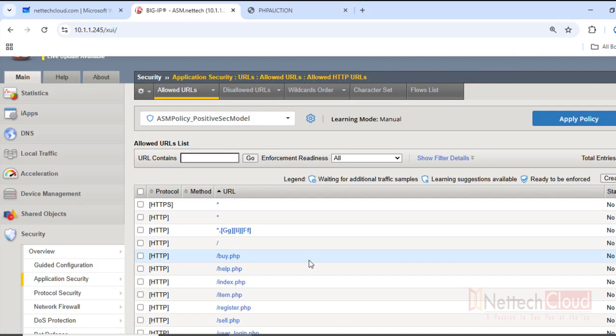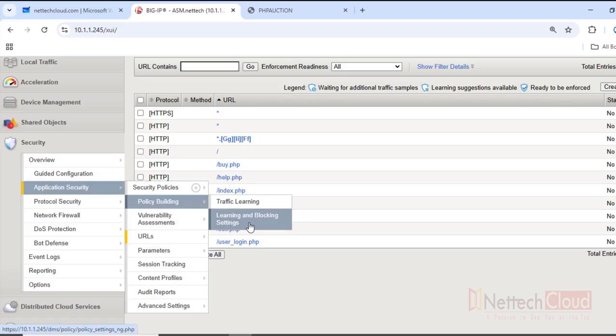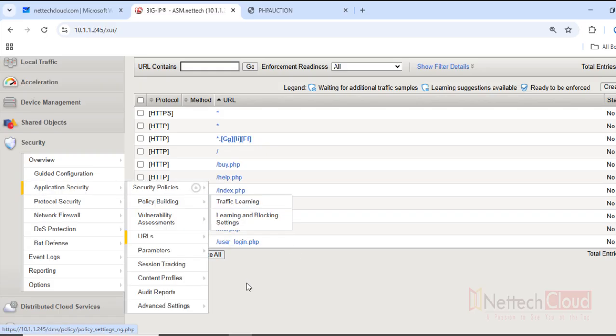So once we are ready and we have enough data like URLs and file types, everything added properly, and we are sure we have added everything successfully, then we can go ahead and change the enforcement mode from transparent to blocking, and we can also set the action to block. From where? From here, the learning and blocking settings.